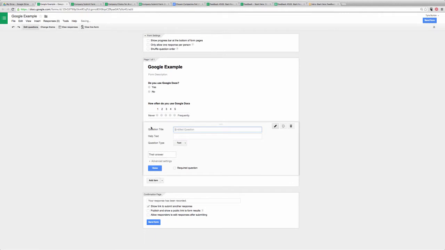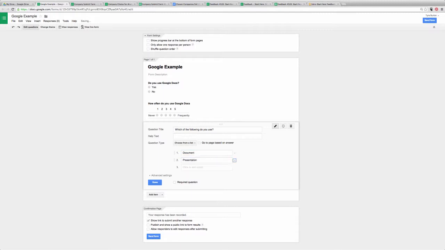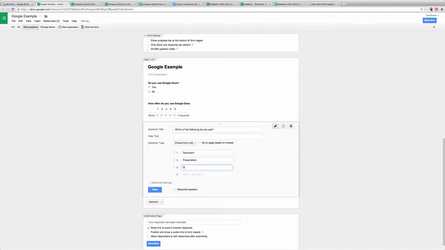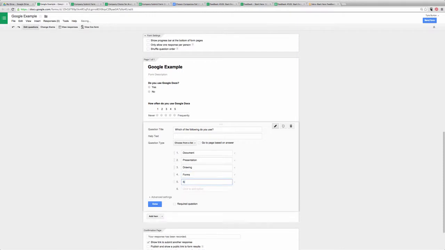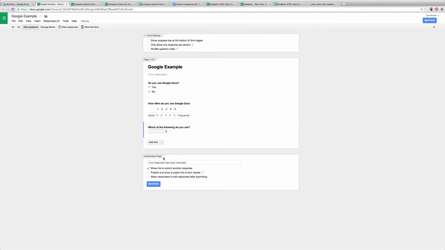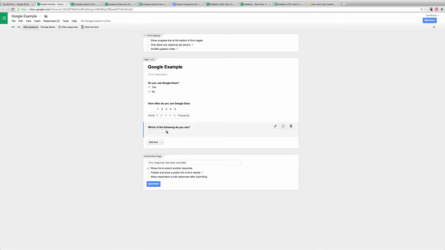Let's add another just to see what they look like. For this one, let's choose a choose from a list. And I'm going to have, which of the following do you use? And I'm going to put each of the different types. So there's a document type, there's a presentation type, that's that PowerPoint one. There's a drawing function, there's forms, and of course, there's spreadsheets. And I'm going to click done. And now, when somebody goes to answer it, there'll be a drop-down function for them to choose from.